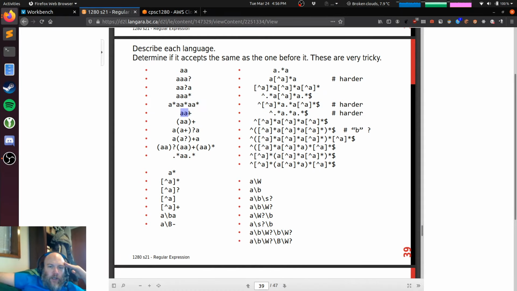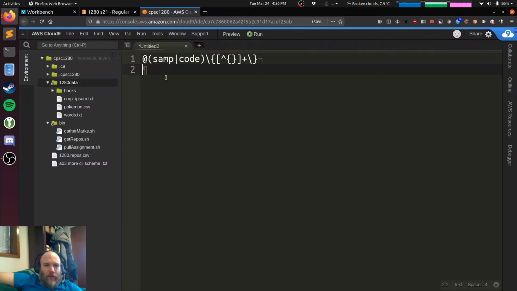Right, next one, AA plus. So what do we got? There's an A right there, and then there is 1 or more A's. So the minimum number of A's in a row is 2, and the maximum is infinity. So it's the same as all the ones that came before it, contains 2 A's in a row. This one's a little trickier, so I'm going to copy this one, and we're going to throw it in the text file.